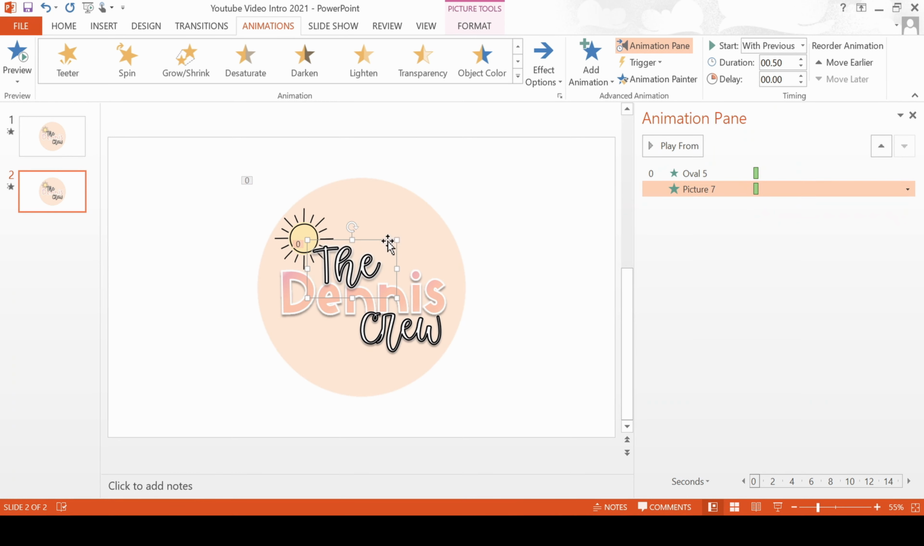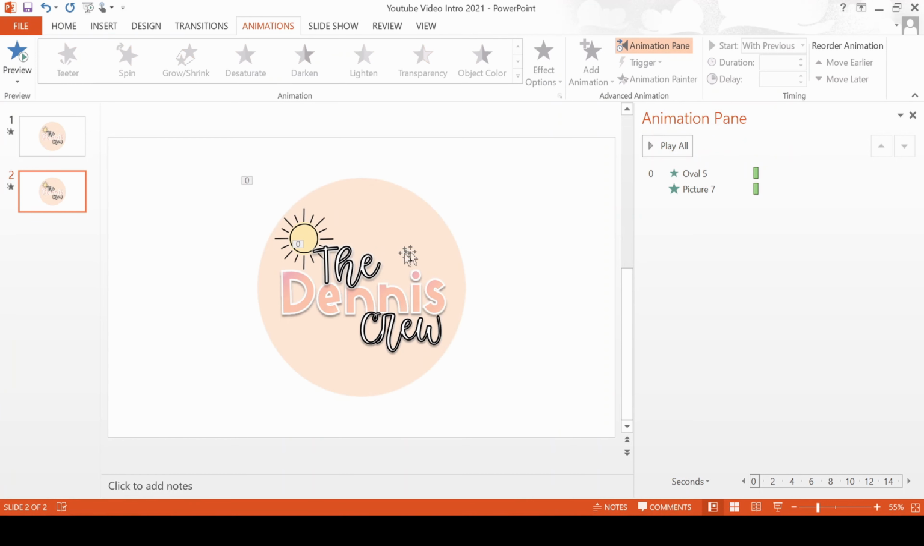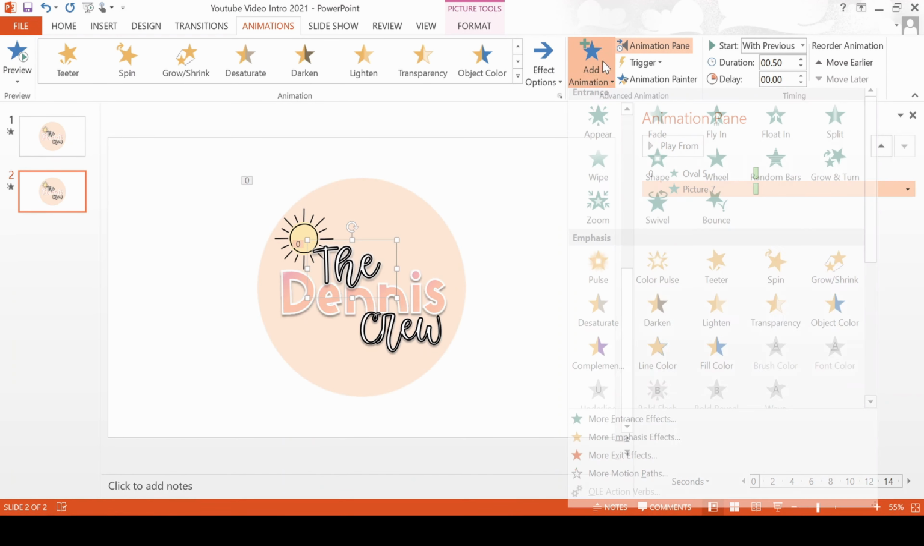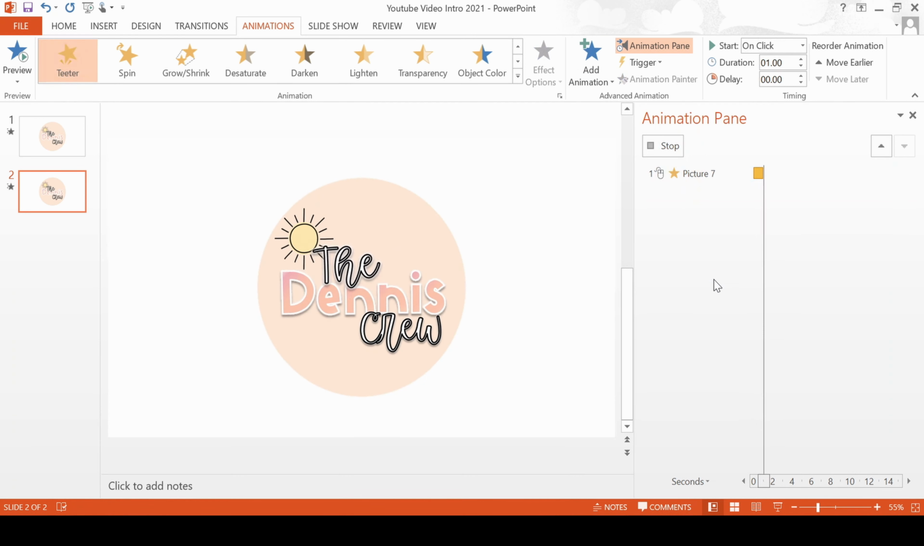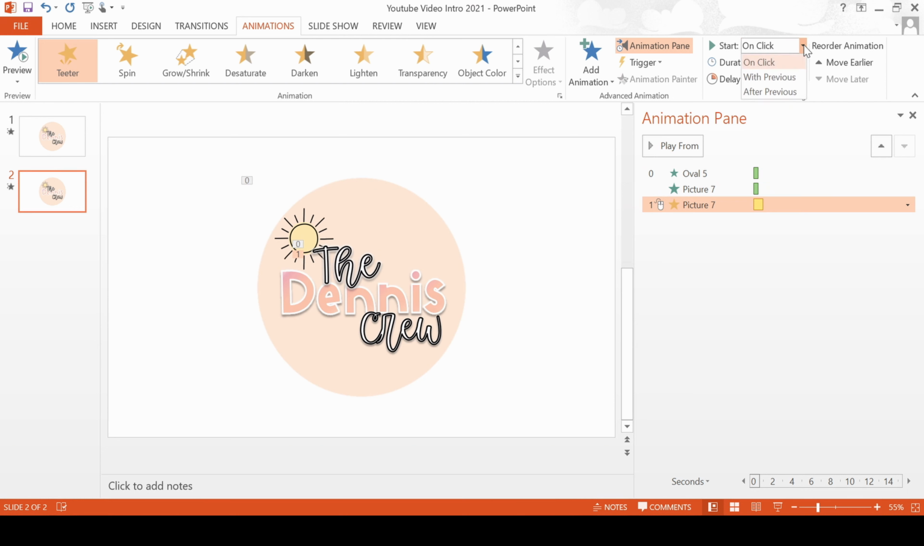So what you're gonna have to do is you're gonna have to click the word "the," then add animation, and then teeter. Okay. And once again, it's gonna come up here, and you've got to change that. So, however, you're gonna want to do this after previous. Okay. If you do it with previous, then it's gonna teeter while it's coming in, which is a little weird. So you want it to come in after previous.